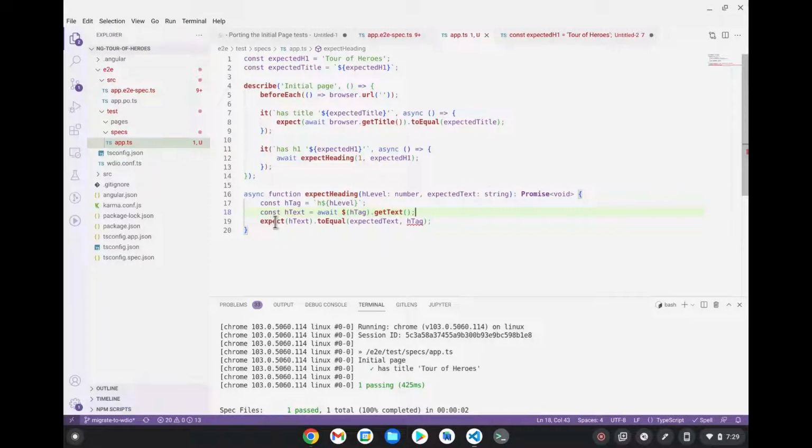And also prior it was using some expect calls from Protractor that aren't completely equivalent to WebDriver.io. In fact, it just doesn't have a second argument. The second argument in Protractor was if you wanted a custom message. So we'll just remove that. All we really care about is did the text that we got from the element match our expected text. So that's good enough. So if we jump back to this code, this is all about retrieving the H1 block and making sure that it matches our expected string, which is Tour of Heroes.